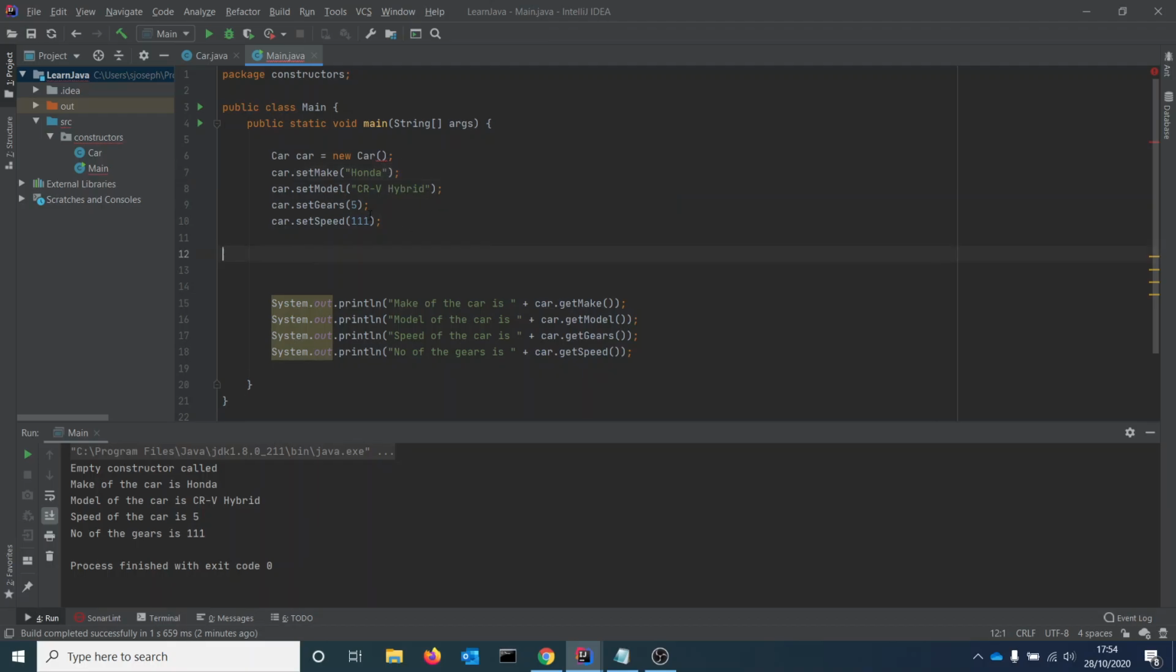That's because you're not passing any arguments here, so it's complaining. Now, previously what we were doing was, we are creating an object, okay, create a car, then you create a car object one by one, then you're saying one by one, it has to be a Honda, it has to be that model, it has to have five gears. We don't want to do that one by one. We want to do it at the time of creating the object itself.